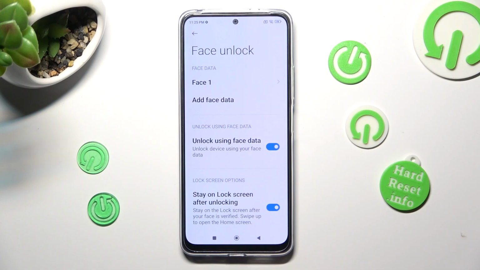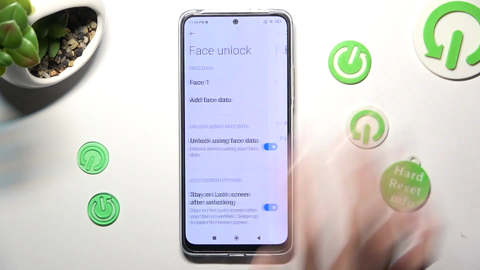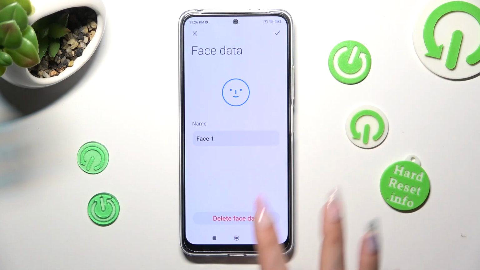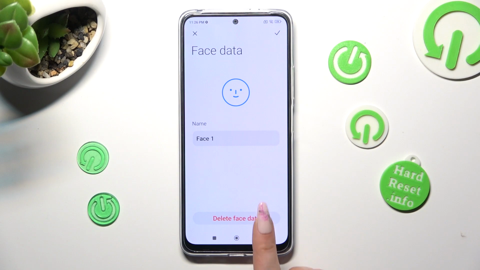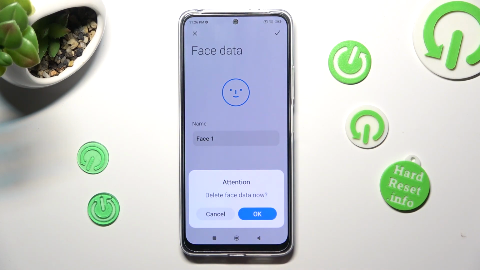If you wish to delete face data instead, click on it over here, scroll down and choose Delete Face Data. Lastly, confirm your choice in the pop-up.